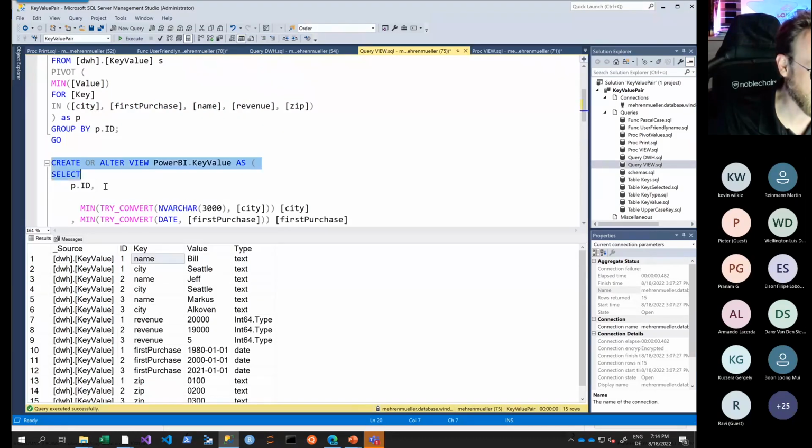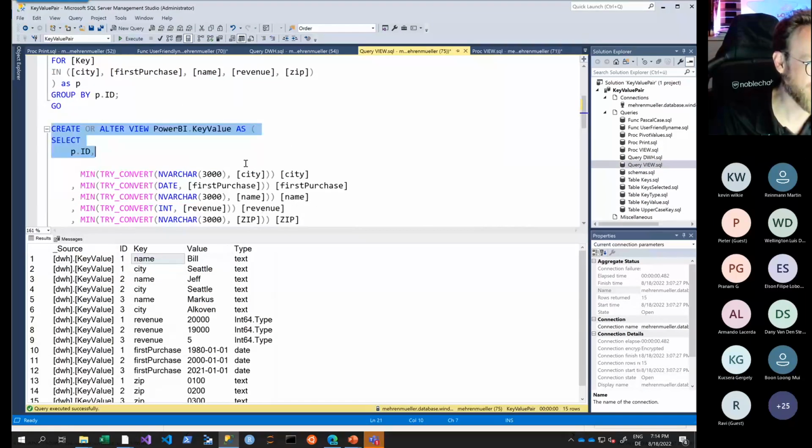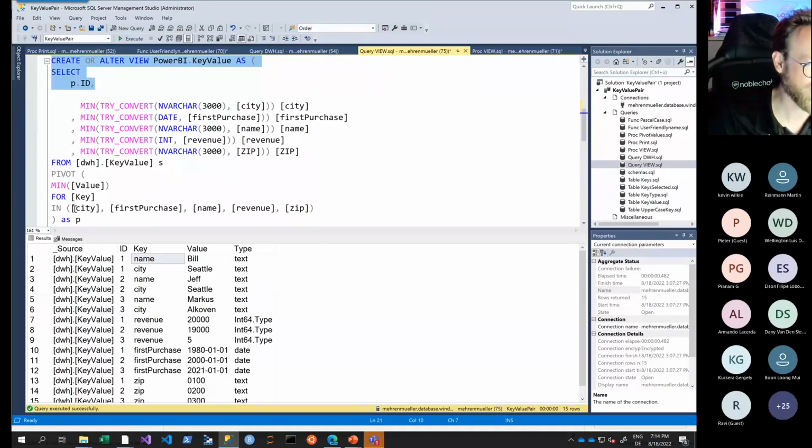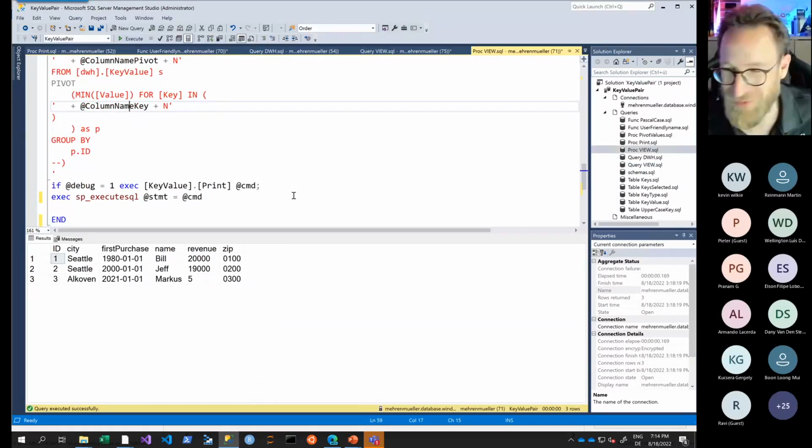Select, also create, select blah blah blah, and then I pass in the pivot thing, which is the TRY_CONVERT from blah blah blah, min key in, and then I have again my key values, the list of the key values in here. So this is what you can do then in Power BI, in SQL Server.